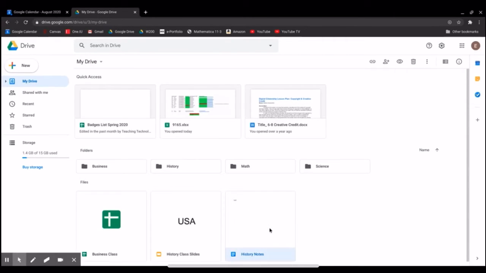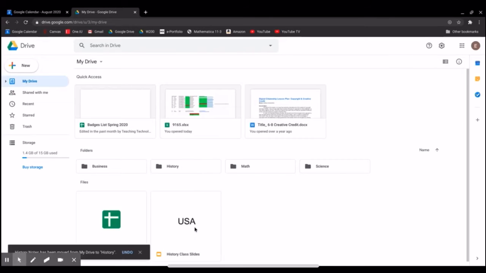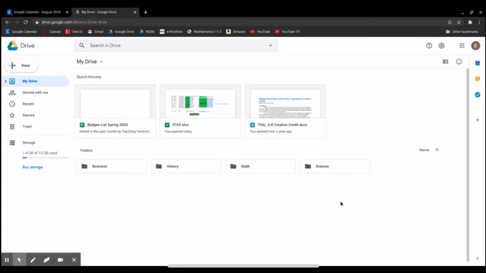Let's go ahead and move the rest of them into their correct folders. And then this one is business. So now you have nothing down here, which is kind of nice because you don't have to worry about where that document is. You can specifically look in each folder.